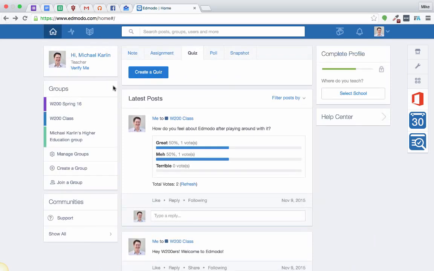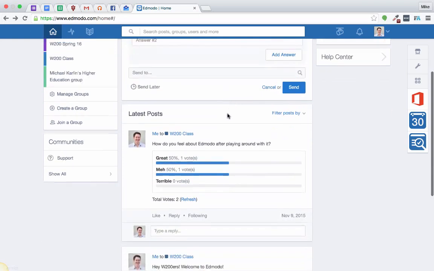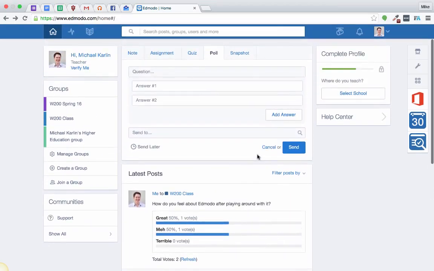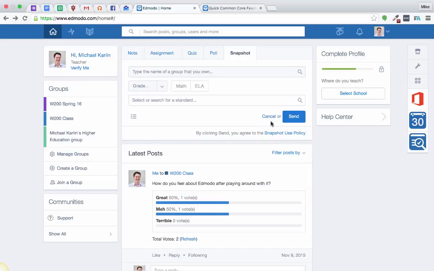For the poll, this is what's right here. If you want to get a quick read on where students are at with things, you can send out the poll as well. And then the snapshot is meant to align with the Common Core state standards, where you could send out a quick question centered around a Common Core standard and then see exactly where students are at in regard to that specific standard.